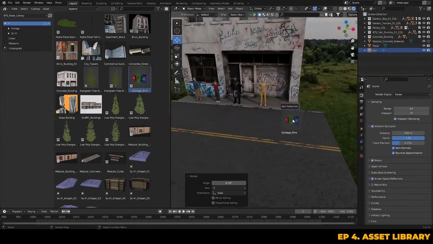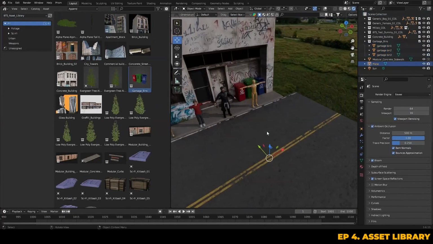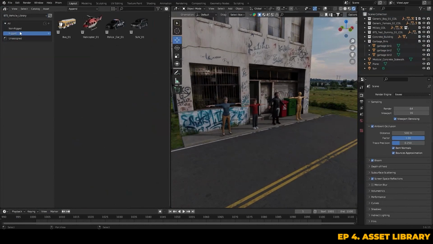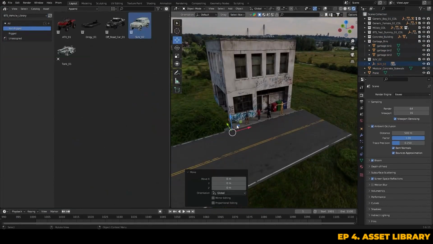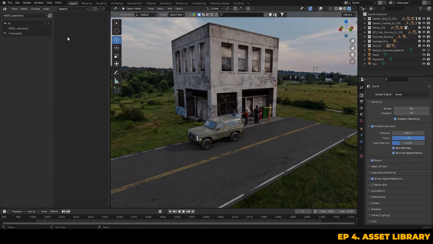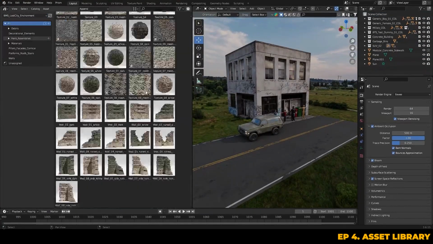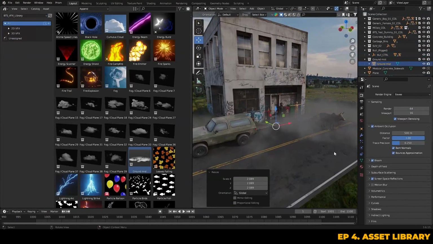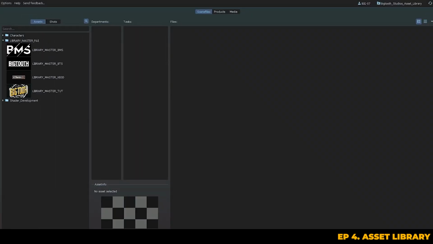So setting up an asset library in Blender is pretty straightforward. Think of it as a central place where all of your assets live, whether it's characters, materials, animations. Once it's set up, you can access them without needing to constantly append files manually. If you've used software like Quixel Bridge, for example, this concept will feel pretty familiar. So I've already got some asset libraries that have been set up previously, but for this tutorial, we're going to be starting fresh and building one from scratch to walk you through the entire process.